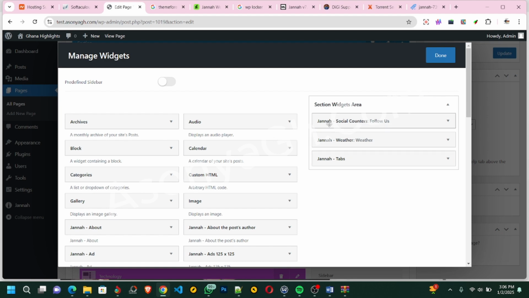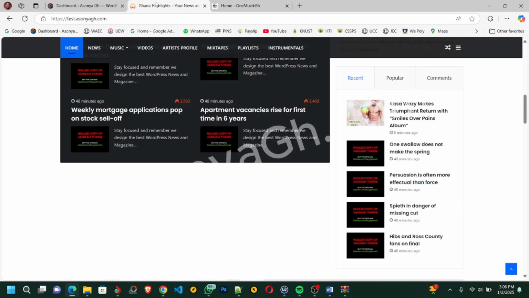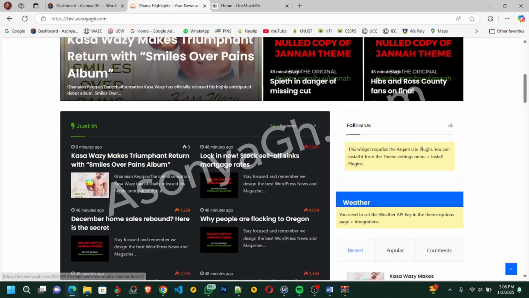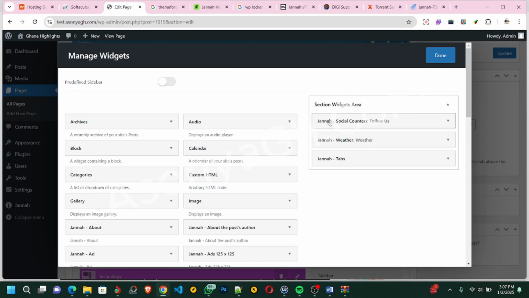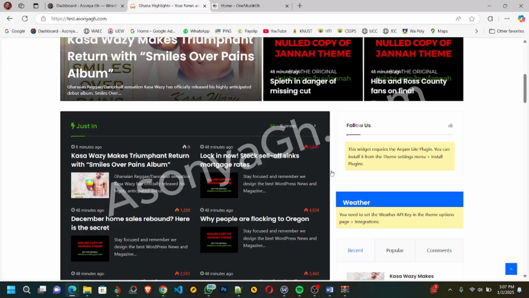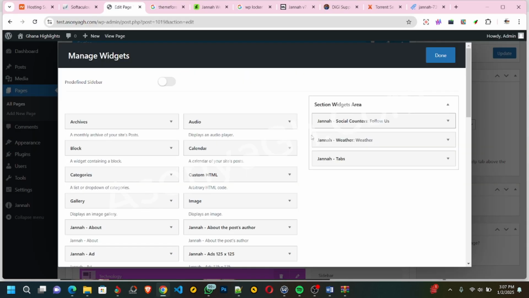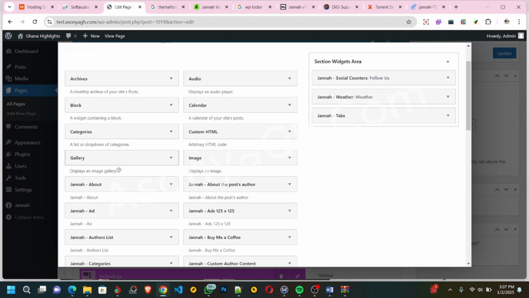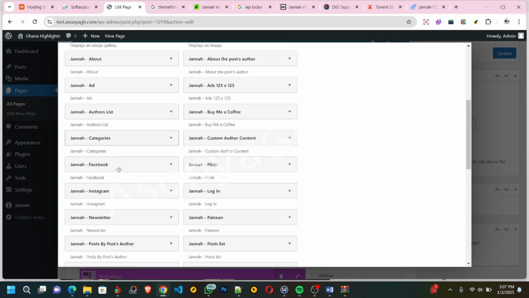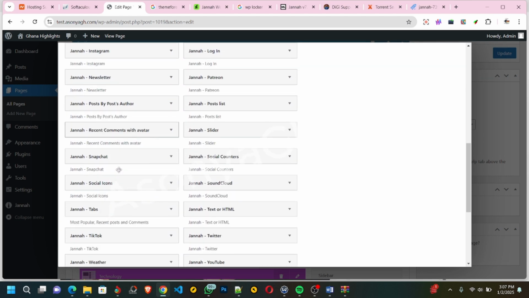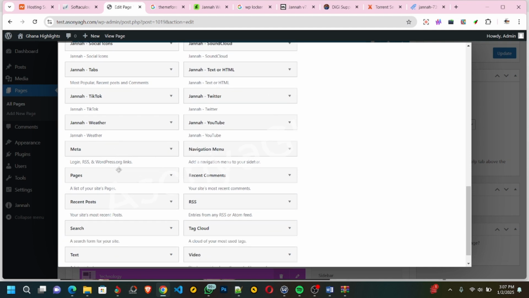So you can see here we have genre social counters. When you go to our website, it's the same thing you see here. You see followers. This is the text that you'll be seeing, followers. But on One Music GH it is a search box. So we have to add a search box. For us to do that, we look for search box.